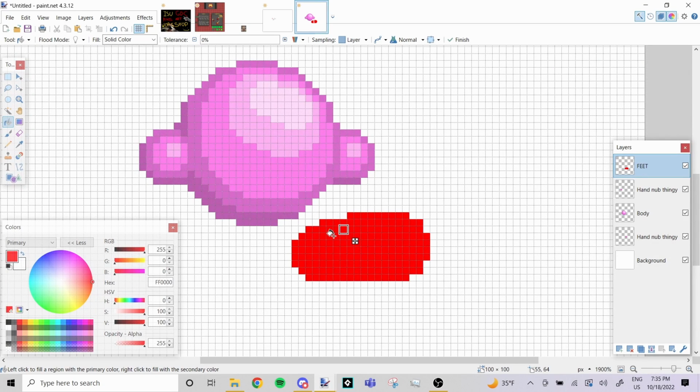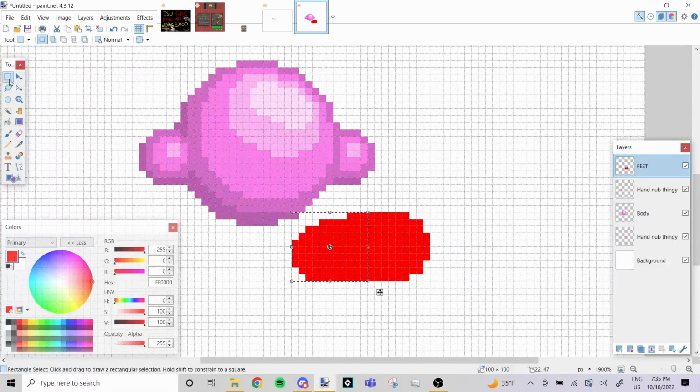One thing I noticed when making this is that the foot is very long. It's about as long as him. So what I can do is, because it's on its own layer, I can just take this foot and move it closer. I can select it by using the select tool, or the blue box in the corner, and I can use the move selected pixels, the blue triangle, to just move it in as such.